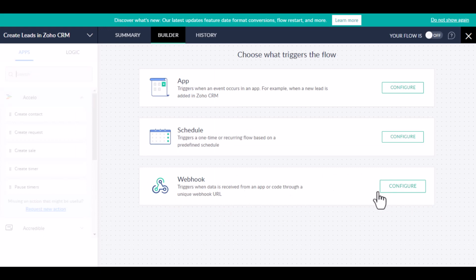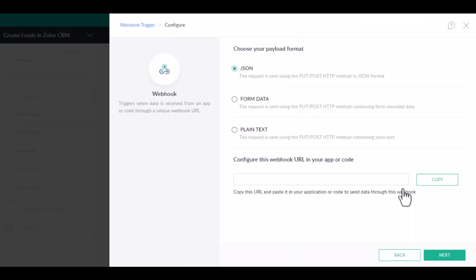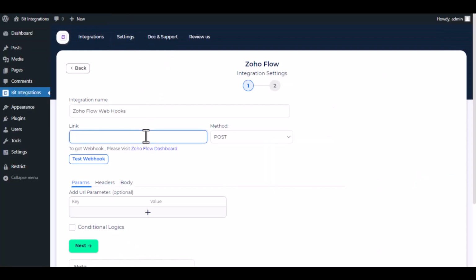Select the webhook as a trigger. Choose your payload format. Copy this URL and paste it here.